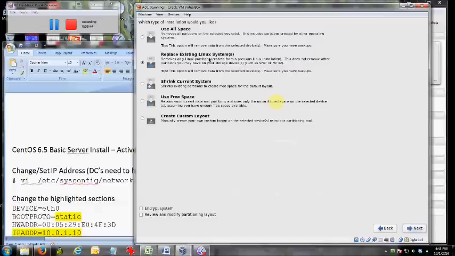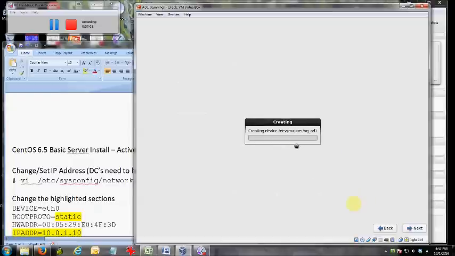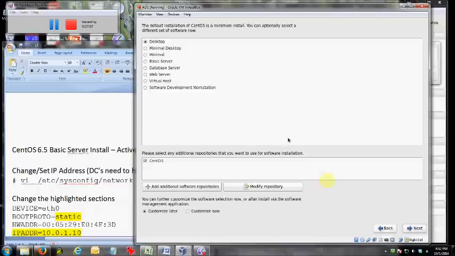Replace an existing Linux system or replace any existing ones? Sure, because there is nothing there. Okay, now it gives me one final chance. I want to say, yep, write the changes. I'm ready to do it. It's going to format all these out for me. And now I'm going to choose minimal for my type.